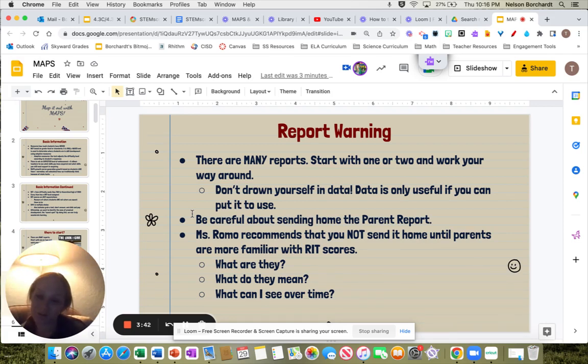If you send home a report with RIT scores, they're just going to be very confused. What are RIT scores? What do they mean? What can you see over time? Until we as a campus and as a district have had time to really educate parents on what that means, it's probably best not to send home an elusive report.